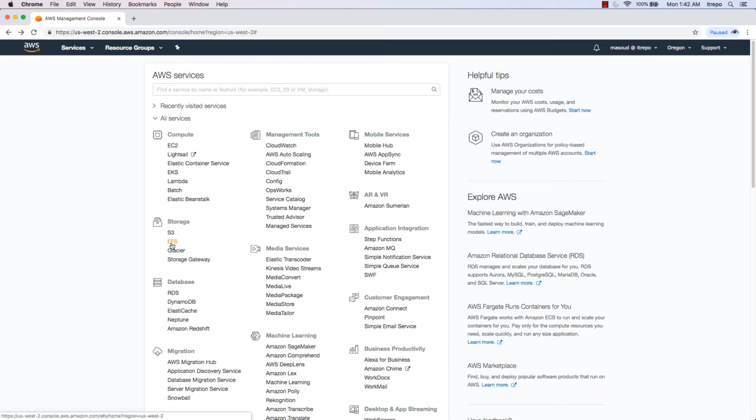Another one is EFS, which is a kind of NFS protocol for having shared storage between multiple virtual machines, and we can use this one easily. I'll show you how we can use it. Glacier is a cheap storage for archiving purposes, and the last one is Storage Gateway, which is for a hybrid situation where you have your data center on-prem and you want to move to the cloud. Then you can leverage Storage Gateway to move your data to the cloud.